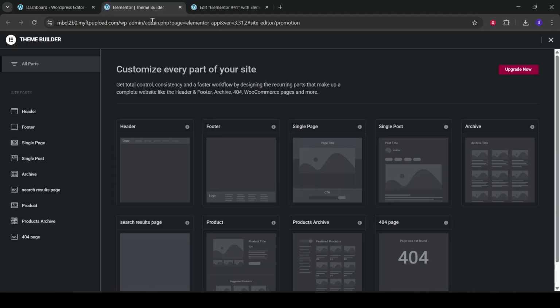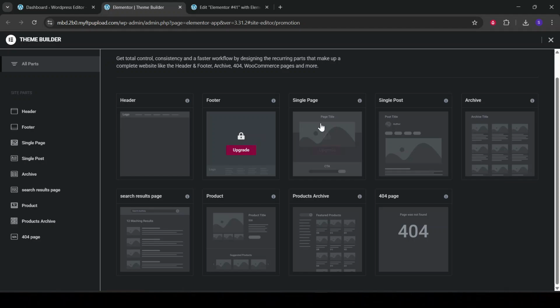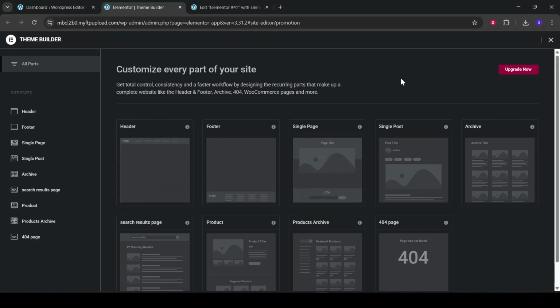In the Theme Builder section, you'll notice a tab called Header. Click on it since the header is where your logo resides. You might see multiple headers if you've created different templates. Identify the header template you wish to edit and then click the Edit with Elementor link beneath it.